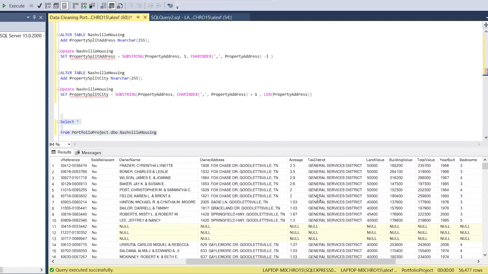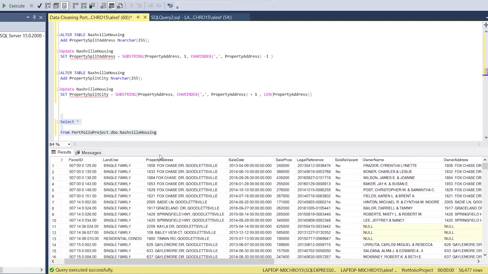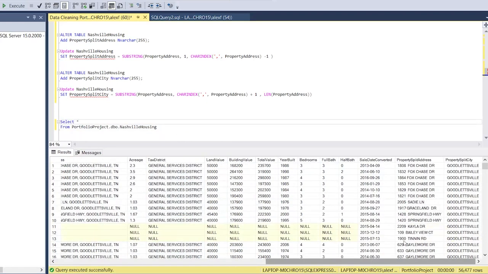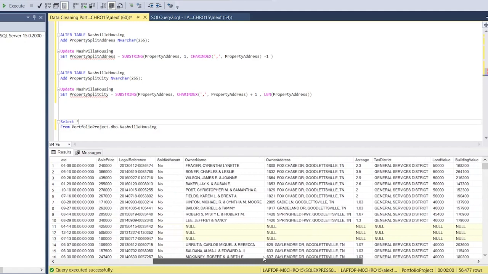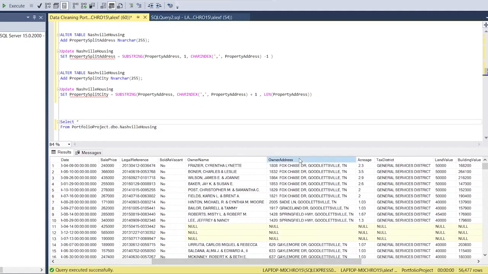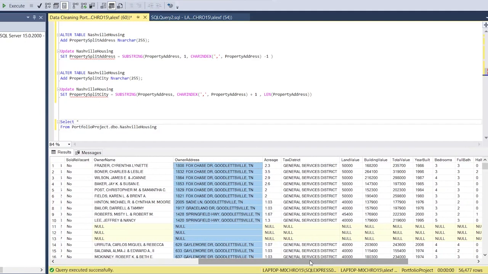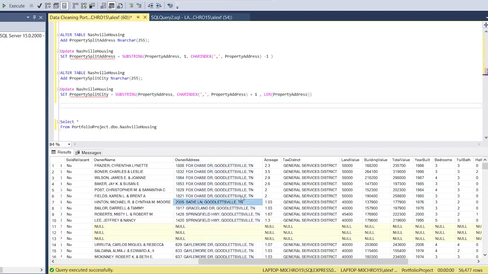It's much more usable than this. I mean, it'd just be annoying to use this column. Now that it's separated on the address and the city, it's so much more usable data. It really, really is. The next thing we're going to be looking at is this owner address. Now, it was tough enough to do this, but I want to show you maybe even a simpler way to do it, even though this is more complicated.